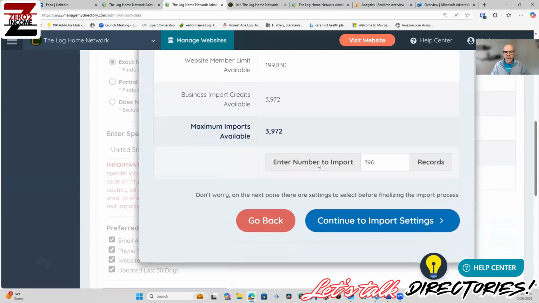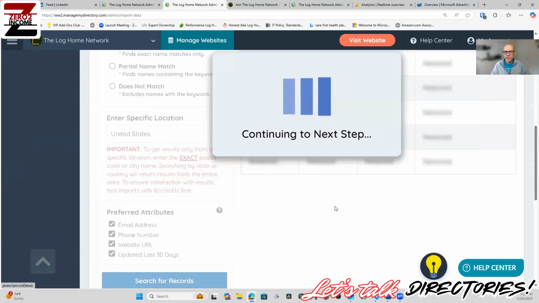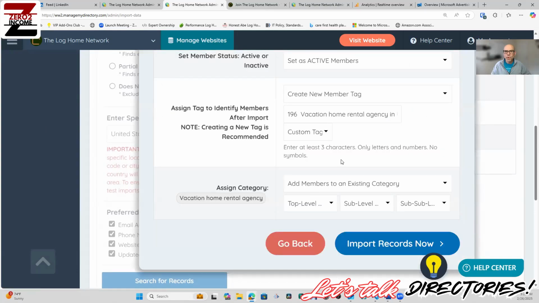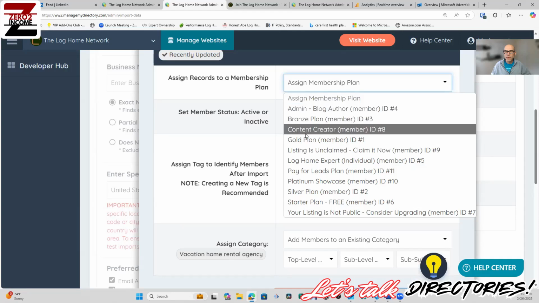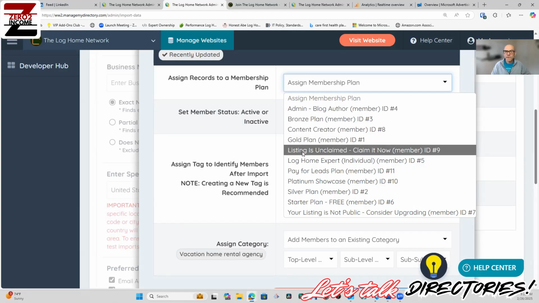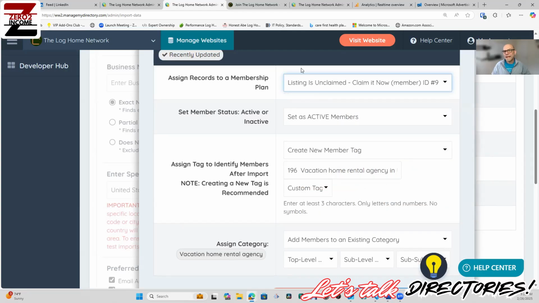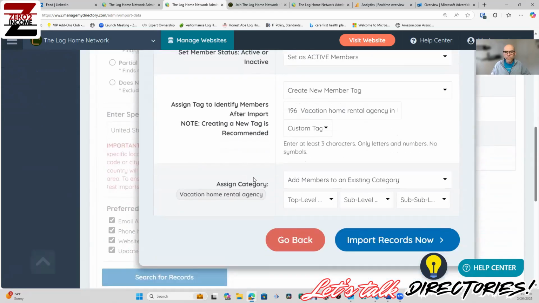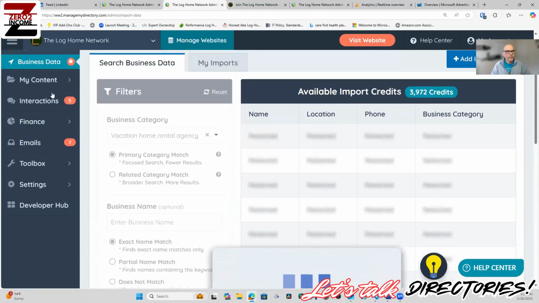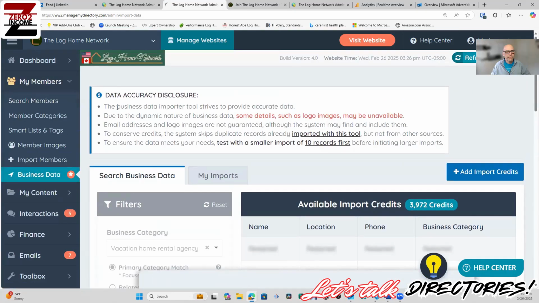And it comes up with all these options. And when I continue to import settings, I can put them in whatever plan I want. So I can put them in that claim listing. So that one is going to be, let's see, admin, bronze, content, gold, listing is unclaimed, claim it now. That's going to be this one right here. That's the name of the listing, and it shows up by name here. Okay. So let's go back now to that member page.